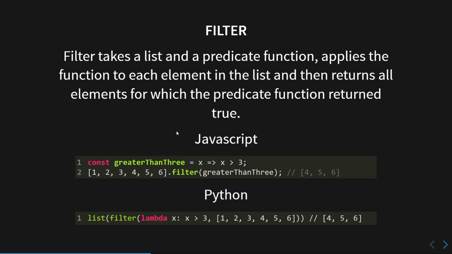So moving on to filter. Filter takes a list and a predicate function and applies the function to each element in the list and then returns all the elements for which the predicate function returns true. A predicate function is really just a function that returns a boolean. That is, it returns either true or false.